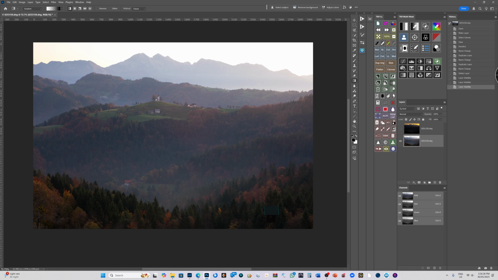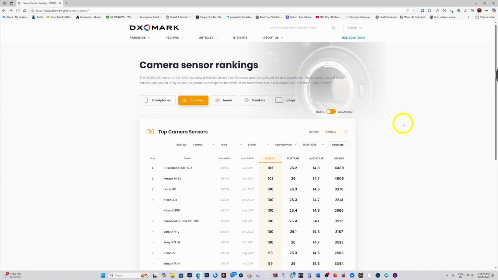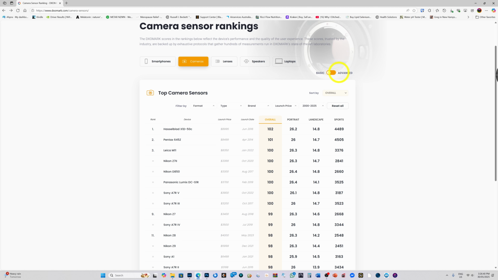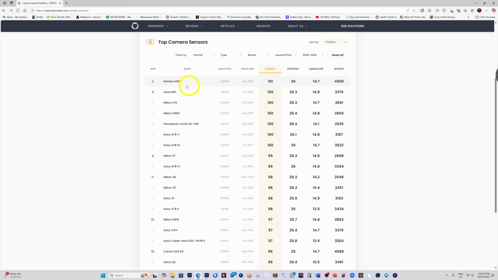So our cameras, now if I bring up a website, and let's bring this over here, it's called DxO Mark. You can click on your cameras, and you can actually find your camera here. You can go by your format, your type, your brand, whatever. So let's look at the Nikon D850, a camera that I actually sold a couple of years ago. Very good camera to still buy if you're getting into landscape photography. It's got a dynamic range of 14.8 stops of light.